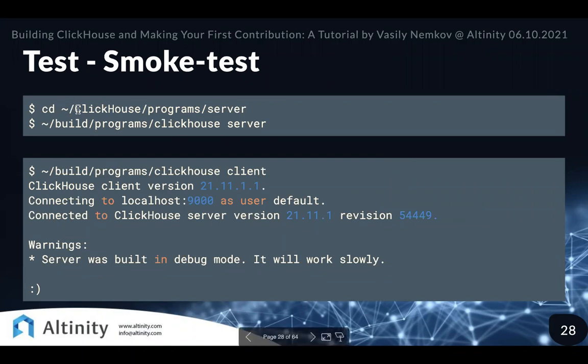You just go to the ClickHouse /programs/server directory, and then start your ClickHouse server in the server mode in that directory. As you can see, this is the path where the ClickHouse binary resides, and this is the argument that tells ClickHouse to be started in server mode.